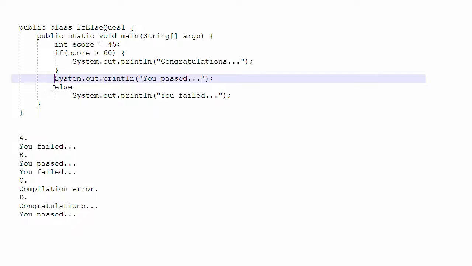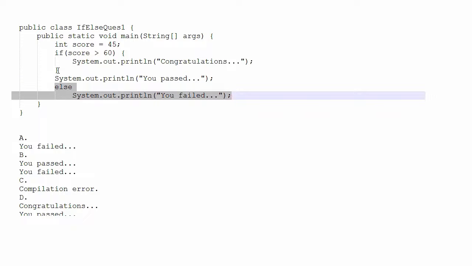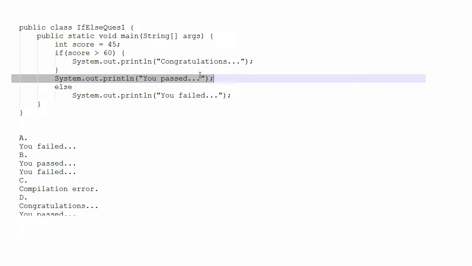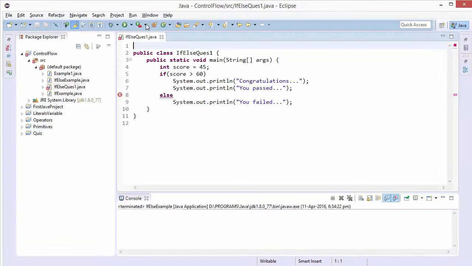Now we know else statement should immediately follow the if block. But in this case, else block is not after the if block. There is one statement in between and hence compilation error. Eclipse IDE shows this error. This is the same program and the error is else token is not expected here.